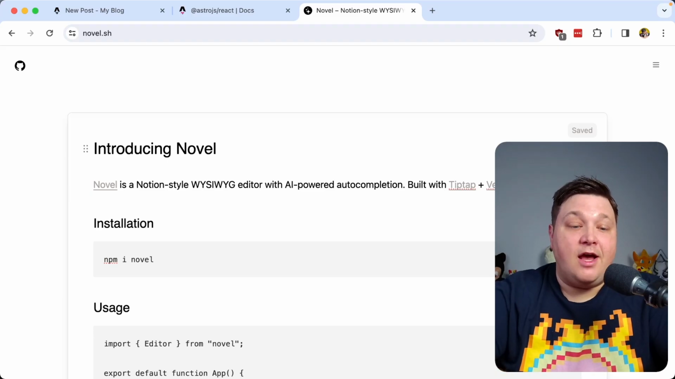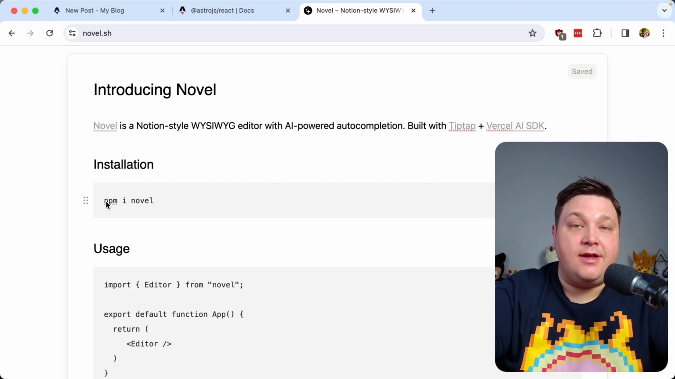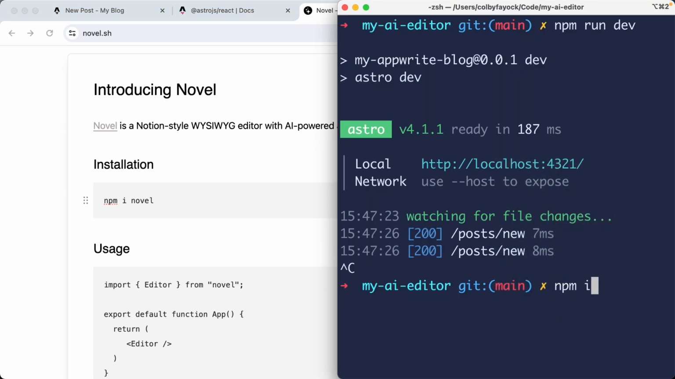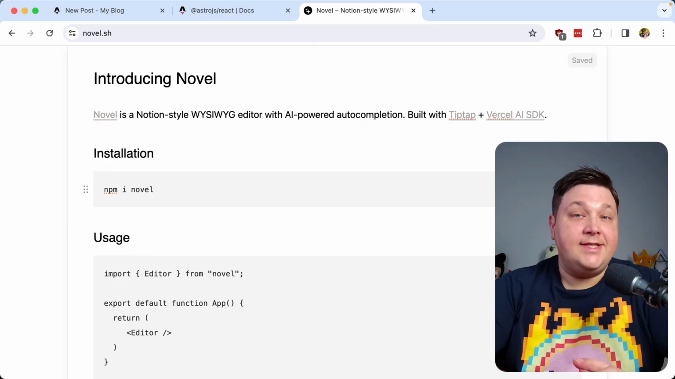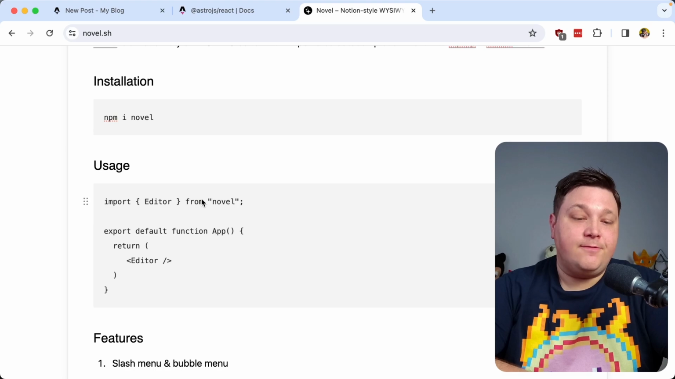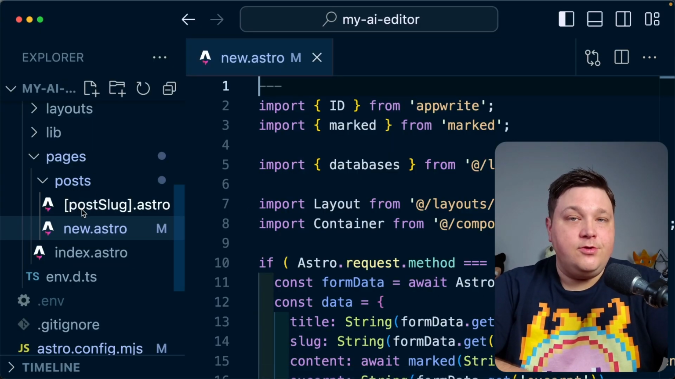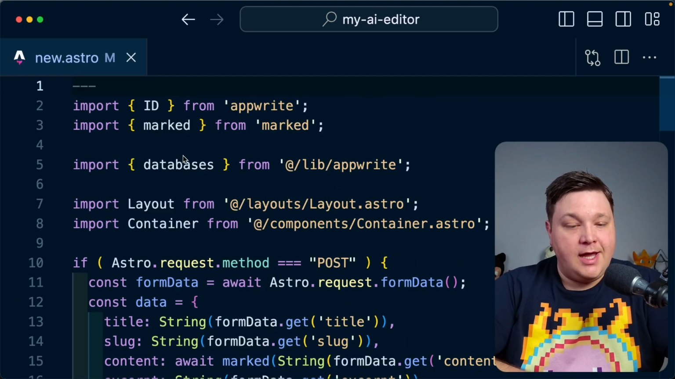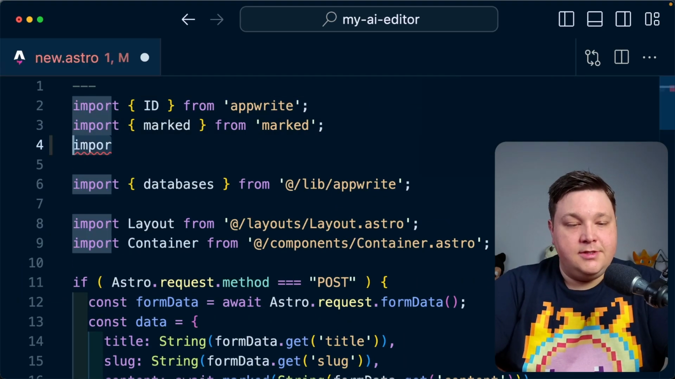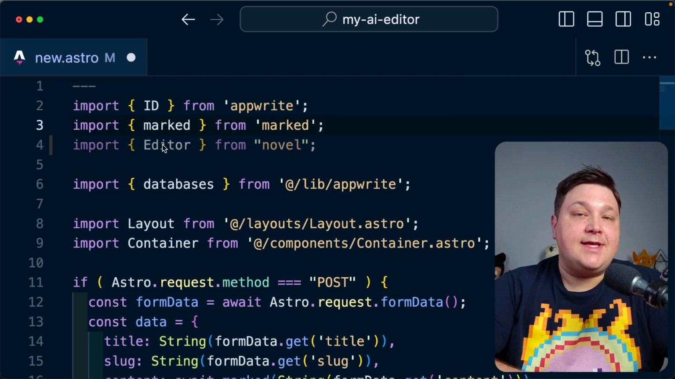Now, as far as adding Novel itself, we can see that we can install that with just a simple installation command of npm install novel. So I'm going to go ahead and run npm install novel. And as soon as it's ready, we can see that we can first import it by importing the editor component from Novel. So I'm going to go ahead and copy that in. We're sticking around inside of the post new page, which is where I include that form. I'm going to go ahead and import, or rather paste in, the editor from Novel, where we can see we now have this editor component.